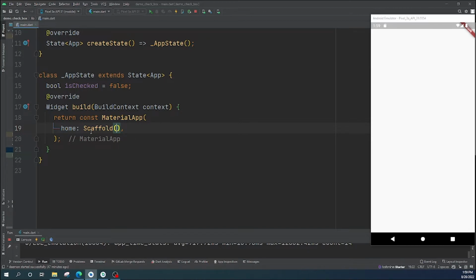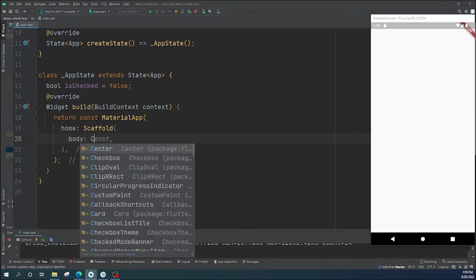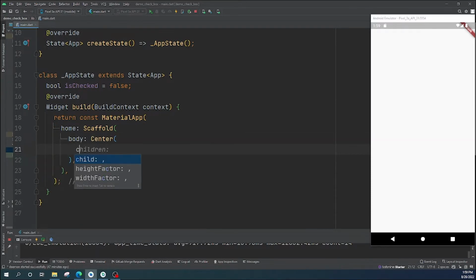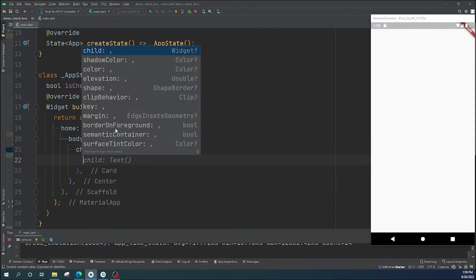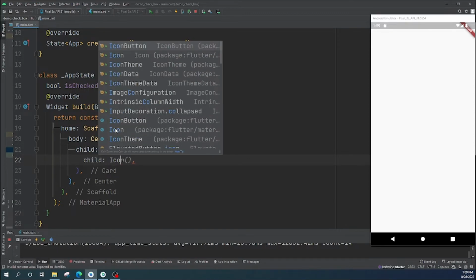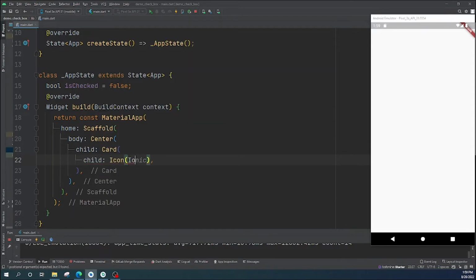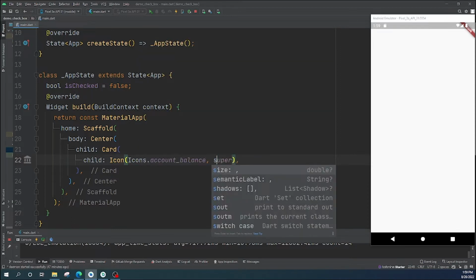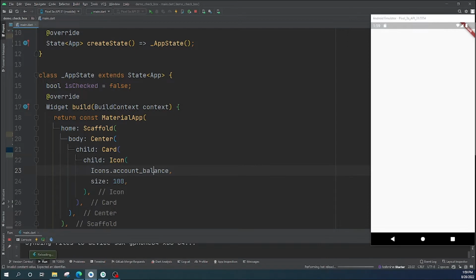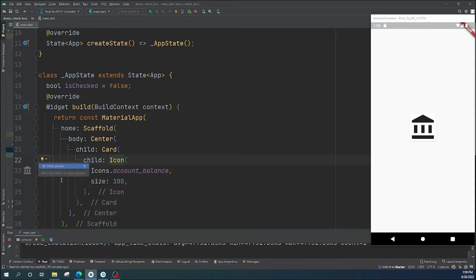So guys, I already created a default project here, and then need to set a body, and body should be in the center, and then child, and then we set a card. This is the card. So we'll set the child like icon, Icons dot, like this, and we'll set the size like 100. So guys, you can see the card like this, and I will keep some padding here.